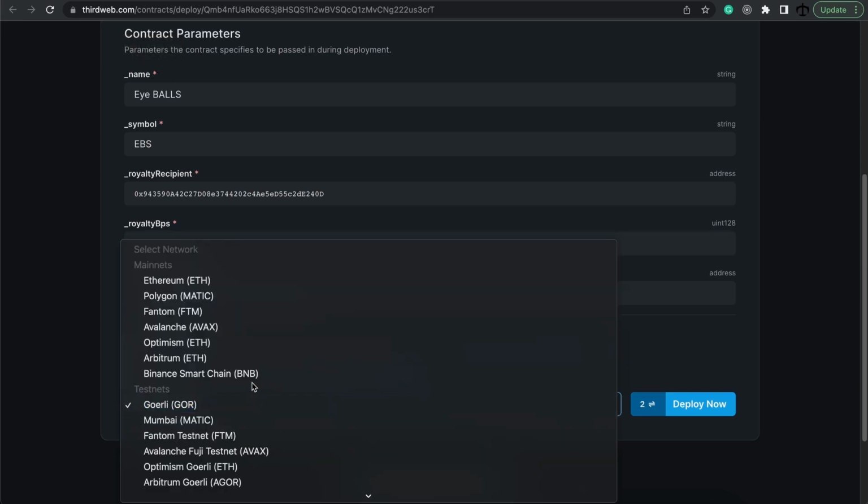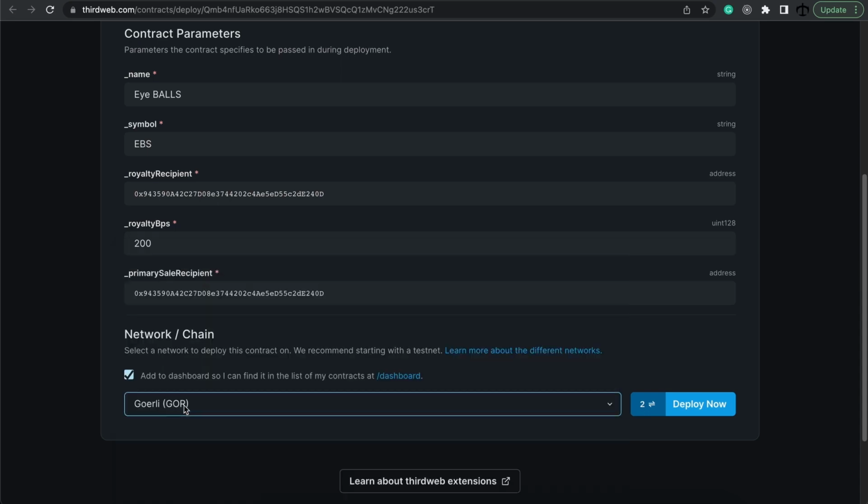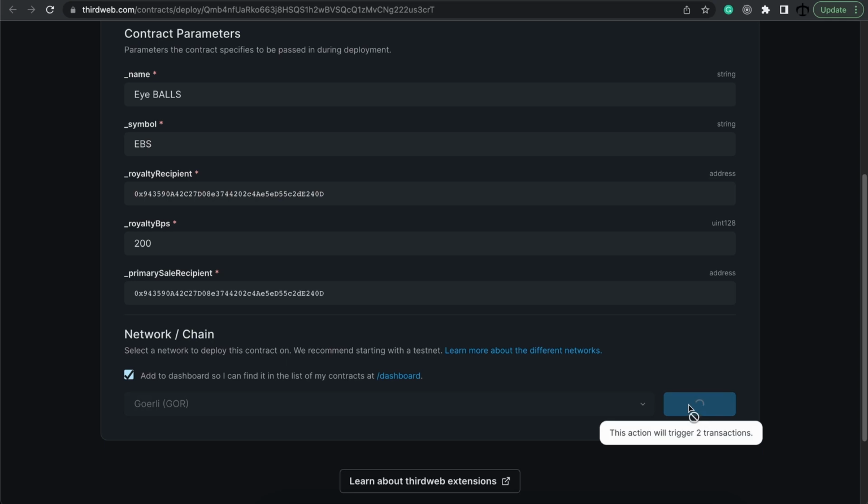Now you can actually select quite a few networks, and this is because they run on the EVM blockchain. For us, I'll stay with Ethereum for now, so I'm choosing the Ethereum test network Goerli. But if this is your real project, then you can do it on the main network. For now, I'm going to click deploy.